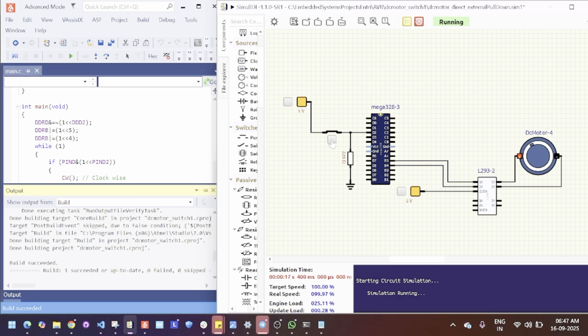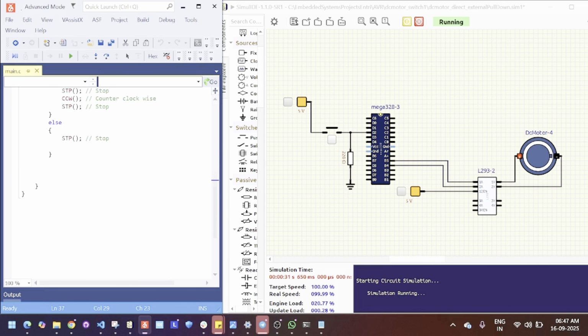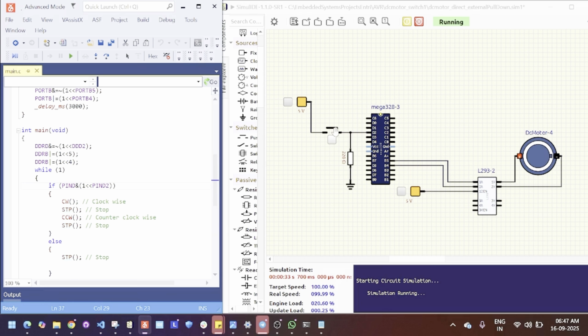Now let's set this up on a real hardware motor. When I release this button, the motor stops by itself. Here it is important to explain that when I press the button, the motor turns in the clockwise direction. After it stops, it then turns in the anti-clockwise direction.